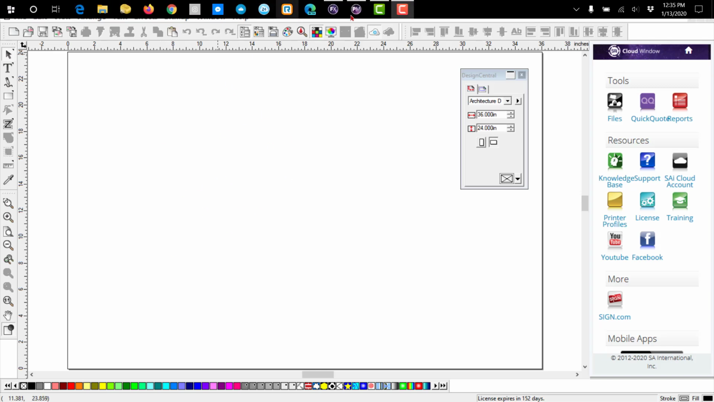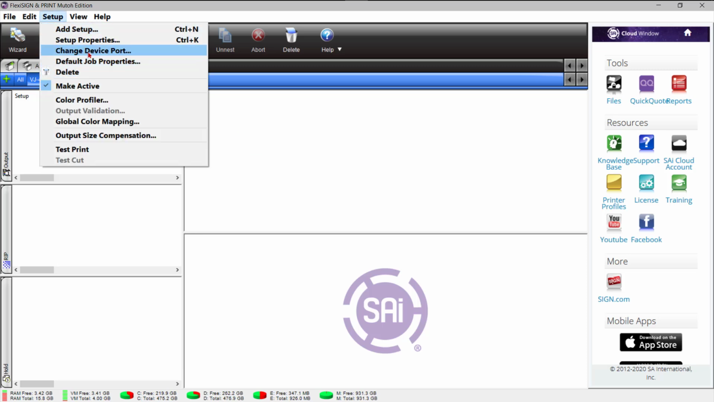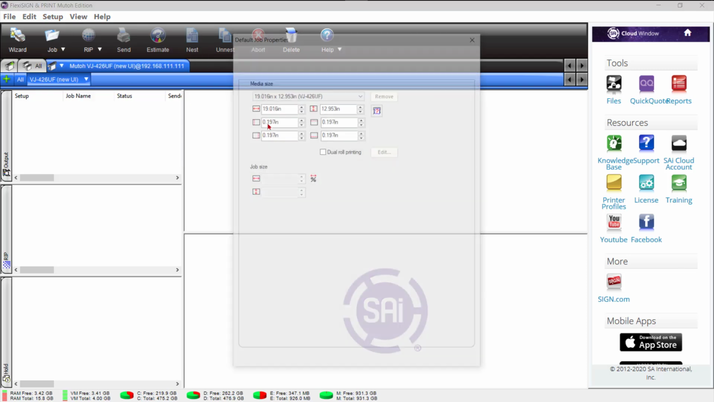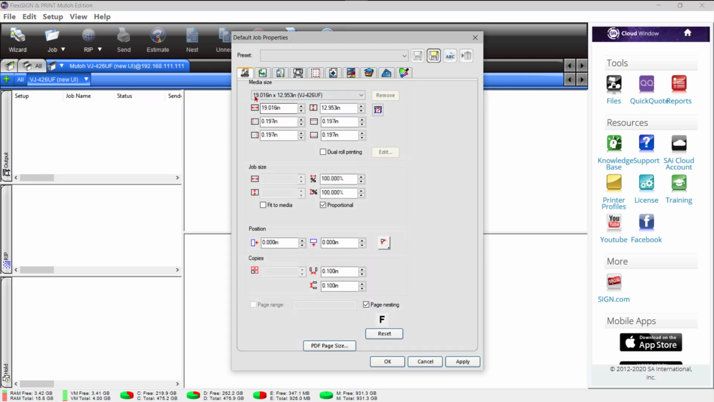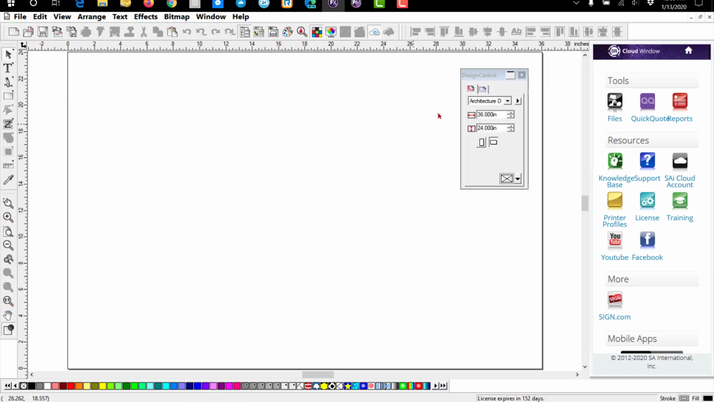Well, the best thing to do is go to Production Manager. And in Production Manager, click on the printer name, go to Setup, and then go to Default Job Properties. And since we're using the new interface, like I said, we've changed this to the 426. It tells me the width, the height, and the margins of the tabletop that we're printing to. So this is the whole size of the tabletop. These are the margins of the tabletop. Write those numbers down. Once you do that, go back to your Flexi.